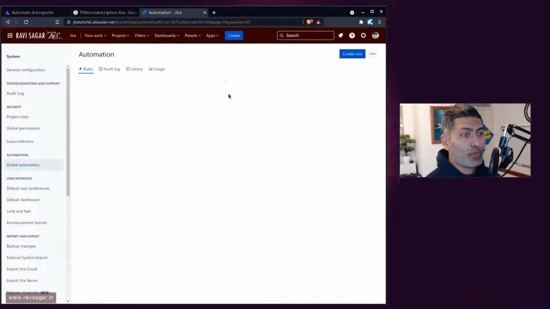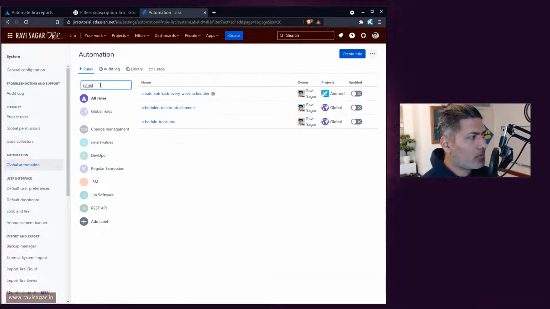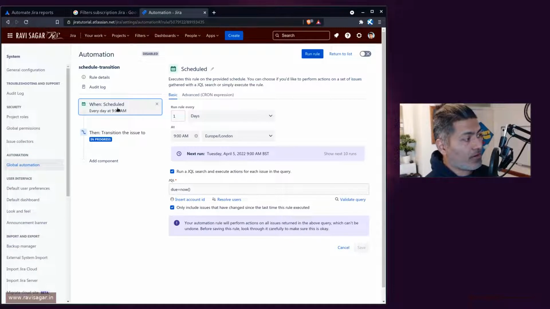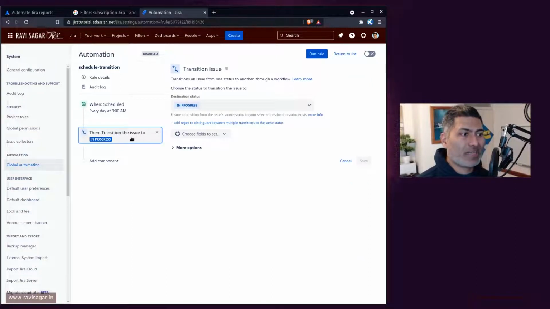And you can actually use JQL, the same JQL. And I'm sure I have something like scheduled transition. So this is something that you can do. This particular rule will run every day at 9 o'clock, and then it will basically look for the issues based on this JQL. It could be any JQL, and then it can transition the issue. So basically it will automatically maybe close it or whatever you want to do.